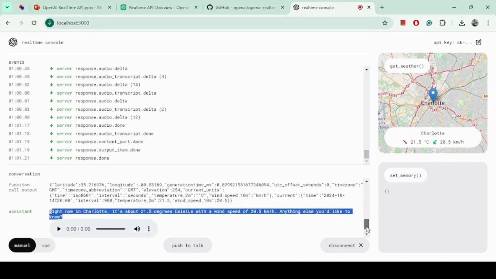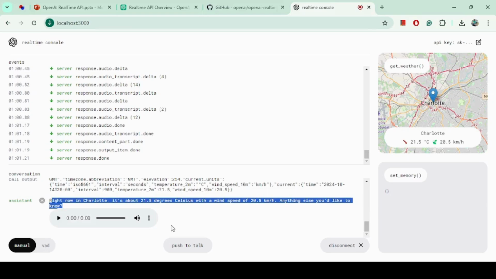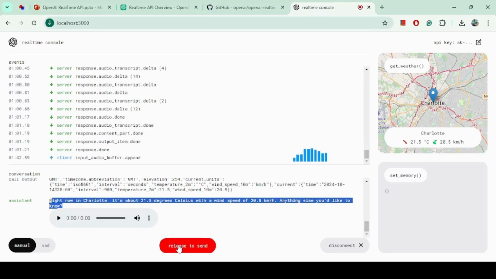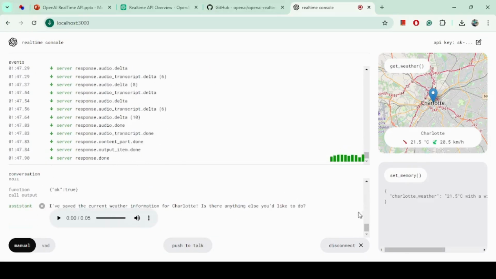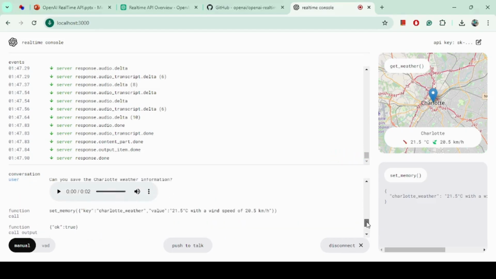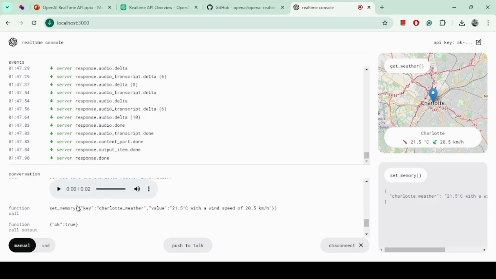Now let me do one more last thing here. Let me ask it to save this information in memory. Can you save the Charlotte weather information? I've saved the current weather information for Charlotte. Is there anything else you'd like to do? All right. As you can see, this console application saved this information on the local client side, and you can see this information available here also.